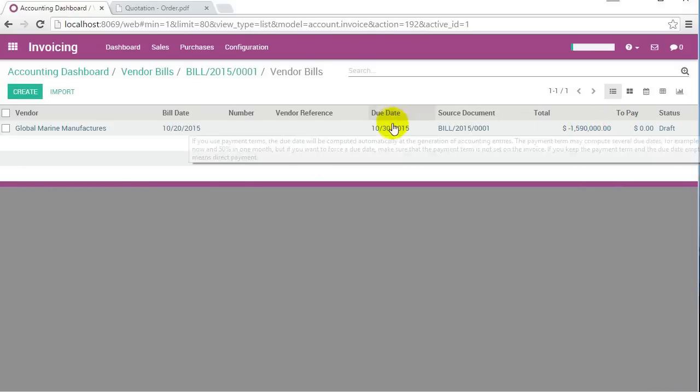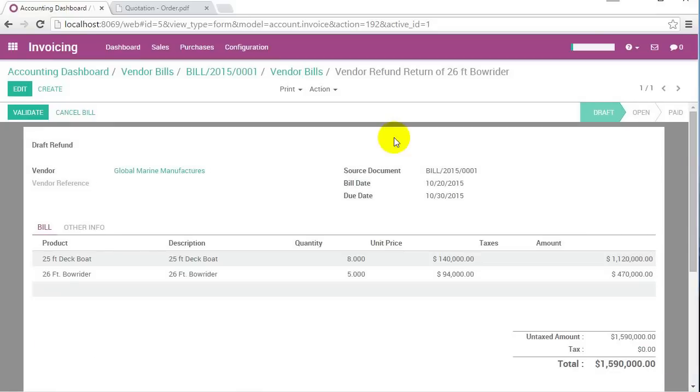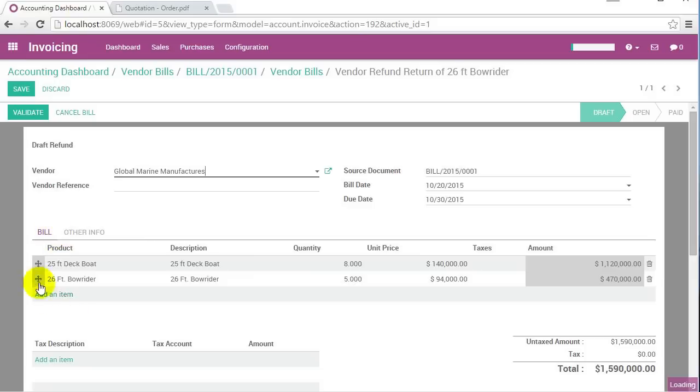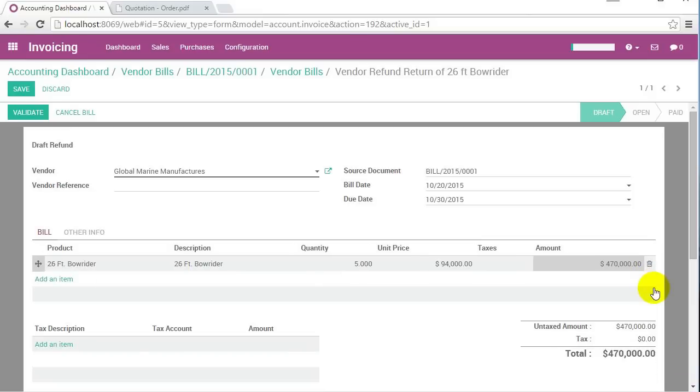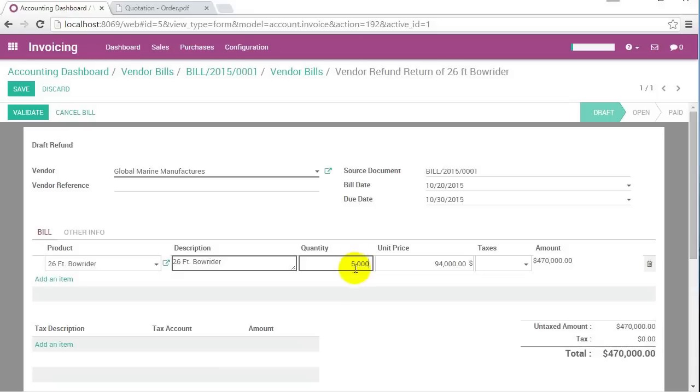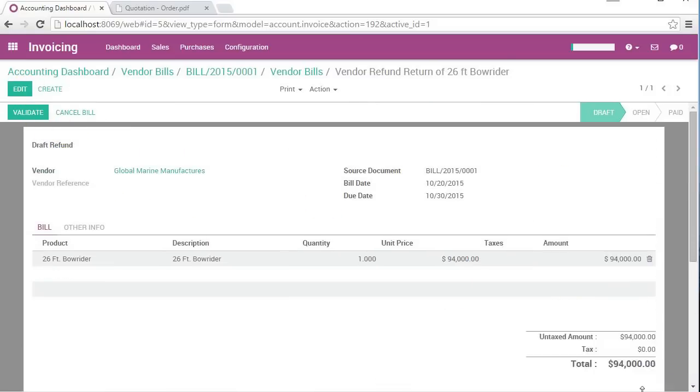So here it is in a draft state. Now, by default, it's trying to send back the whole thing. We don't want that. We only need to have the refund on one of these. Hope I didn't get 2 clicks in there. All right. And so we just want to send one of these back. As soon as I change this to a 1 and hit save, you'll notice that our actual refund amount now is for the one boat.